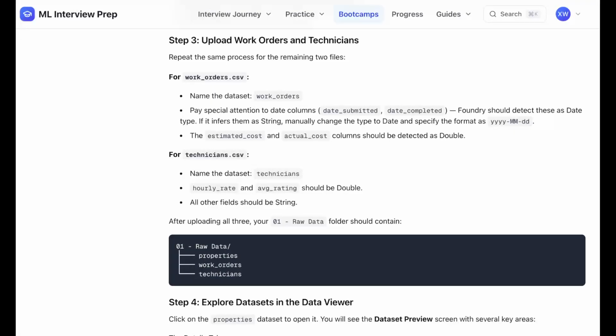Then we repeat the same process for the work orders and technician files. When uploading the work orders dataset, pay special attention to the date columns. Foundry should recognize them as dates automatically, but if it infers them as strings, you will need to manually set the type to date.